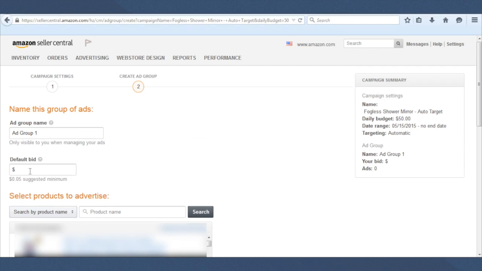And then the next part says the default bid. It says that the suggested minimum is 5 cents. So you can put in there for the default bid whatever you feel comfortable with. I would suggest you put something in there anywhere between maybe 30 cents to 75 cents. But again, it's totally up to you, and this can be changed at any time. So I'm going to just put something right in the middle. So I went ahead and put 51 cents.